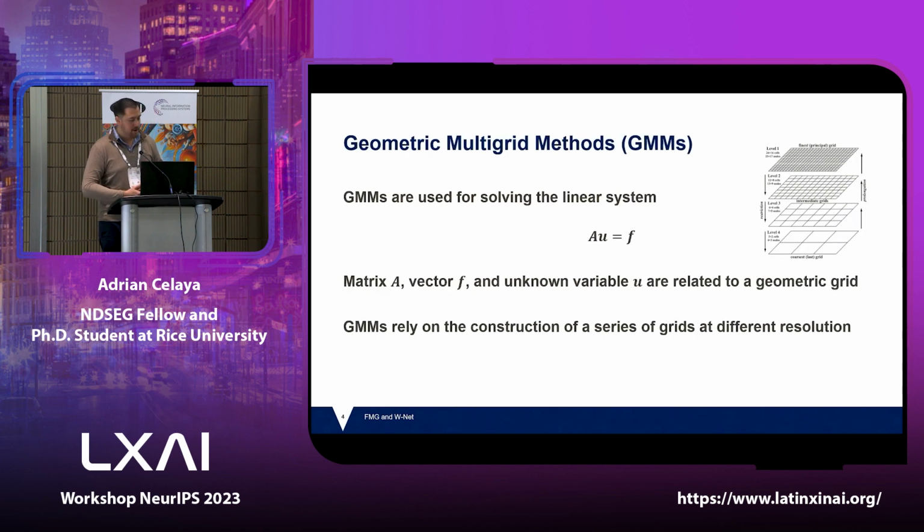All right, if you're not familiar with them, geometric multigrid methods, or GMMs for short, are used for solving linear systems of the form some matrix A times some vector U equals some data F. The thing to remember about this system is that these variables are all related to each other by some kind of geometric grid. So think of discretizing a differential equation by the finite element method or finite difference method; you'll get some kind of geometric system like this. The key thing to remember is that geometric multigrid methods rely on constructing this series of grids to solve, at appropriate resolutions, this particular system or approximate a solution to it.